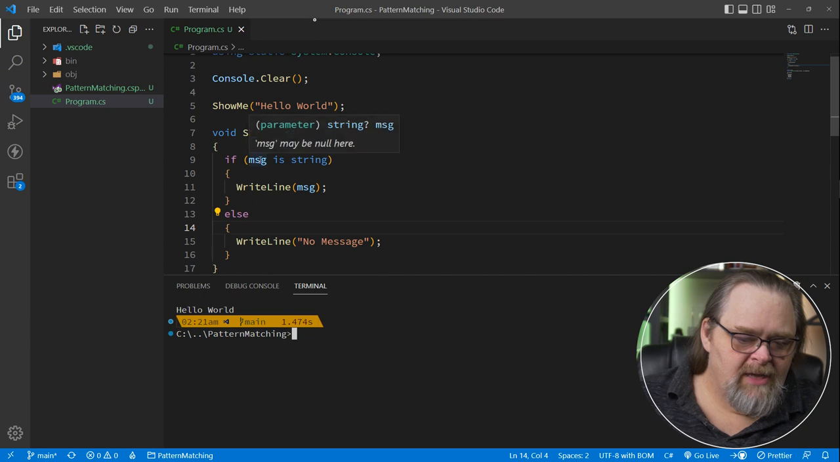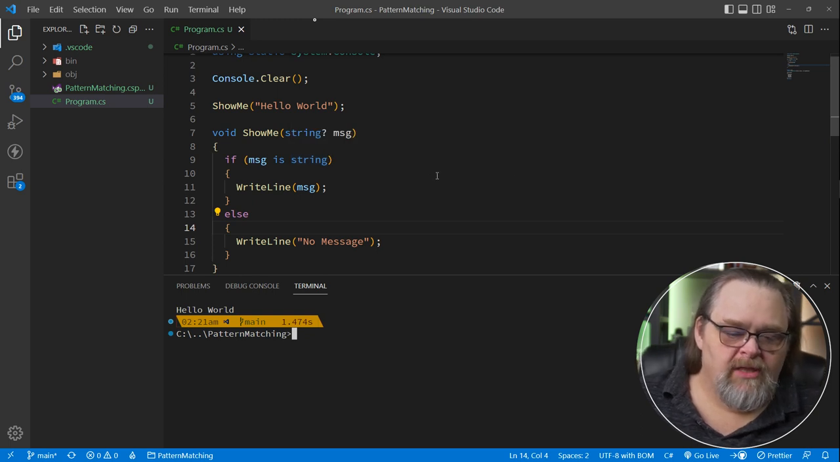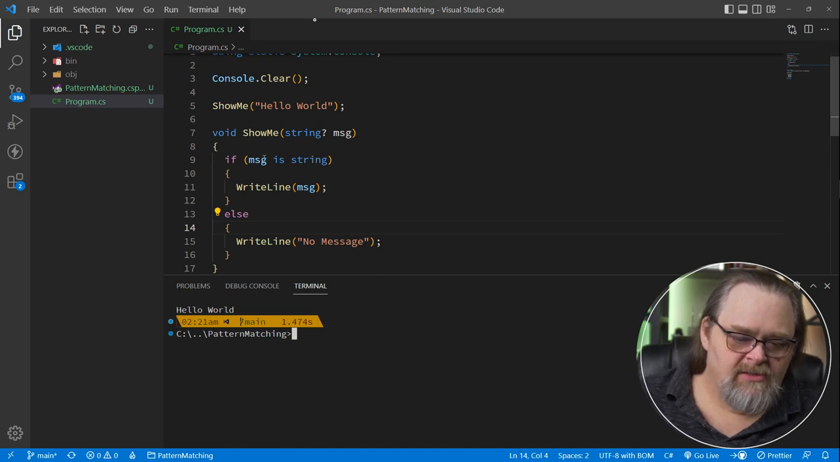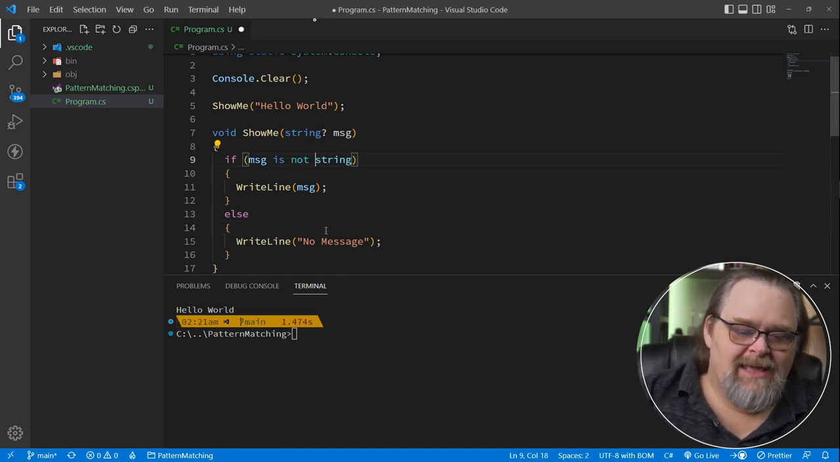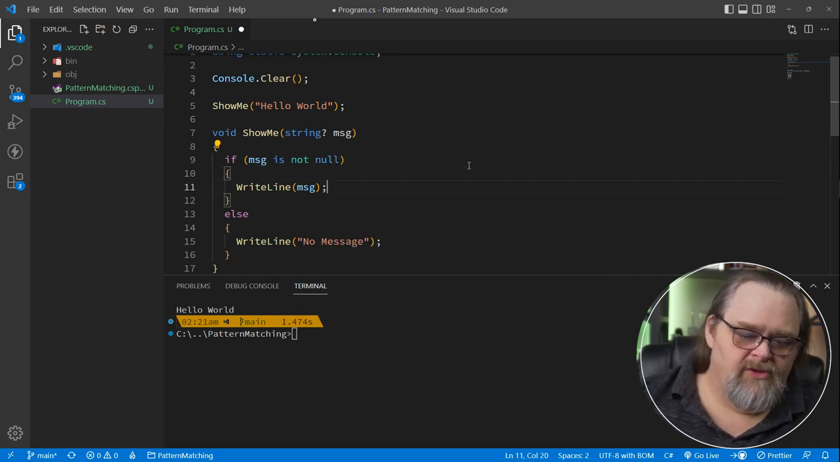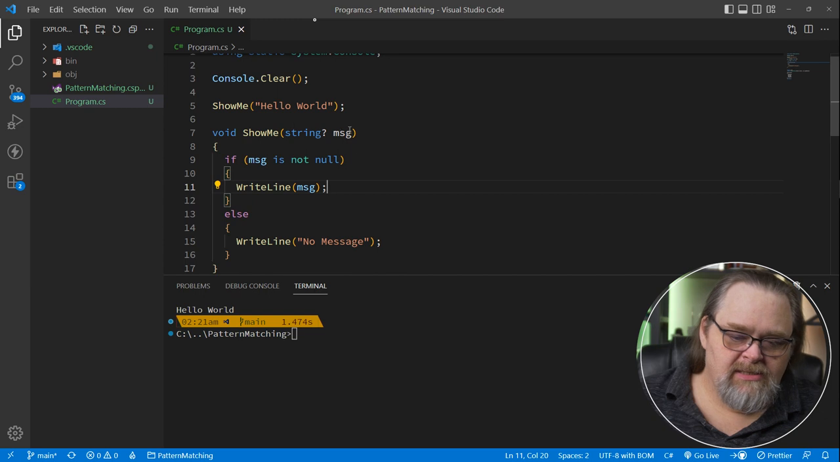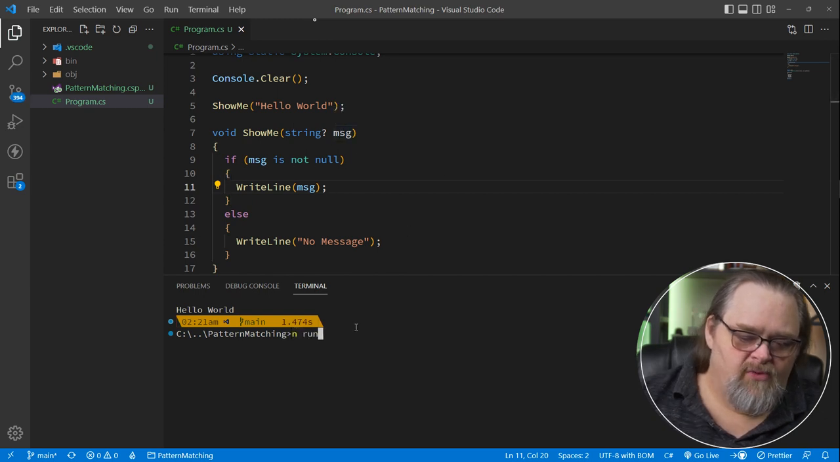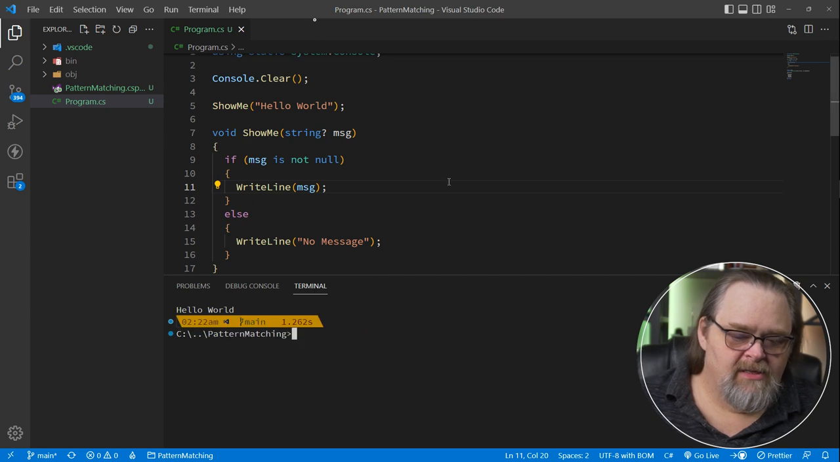And notice that it doesn't matter that message is actually a nullable string. We're telling it that we want to make sure that this is an instance of string, which is ignoring the fact that it may be null. So we can even make this a little simpler and say is not null. This is probably the pattern matching that I've used the most, basically saying is message valid? Then we can go ahead and use it. And of course, if we run, you'll be happy that it does work.